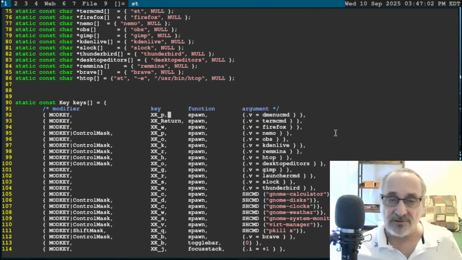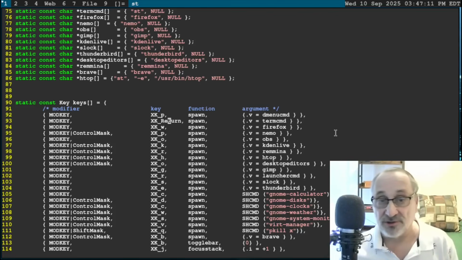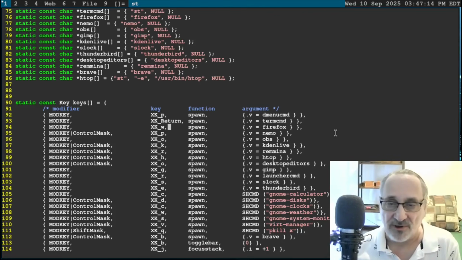Mod key P is going to open up dmenu. Mod key Return is going to open up my terminal, which happens to be ST, and I showed you how to change your default terminal. Mod key W is going to open up Firefox. Mod key P is going to open up Nemo. Mod key O is going to open up OBS, even though it's not installed in this system. Mod key Control K is going to open up Kdenlive, but that's not installed here either.